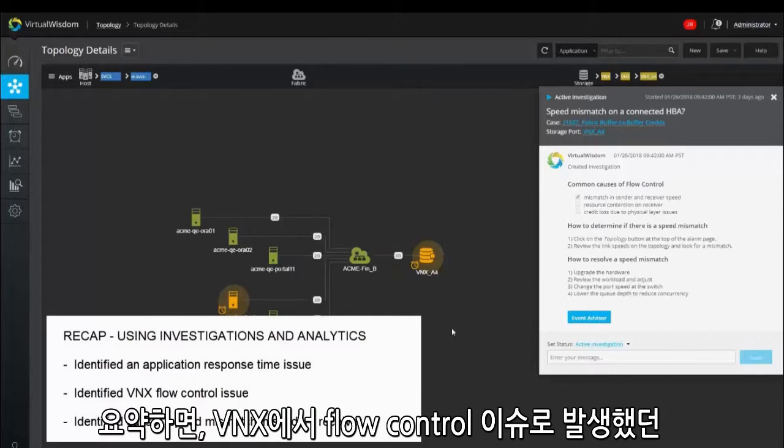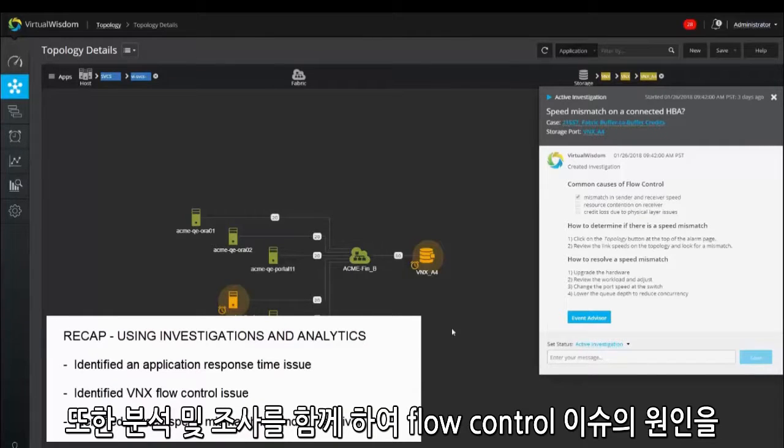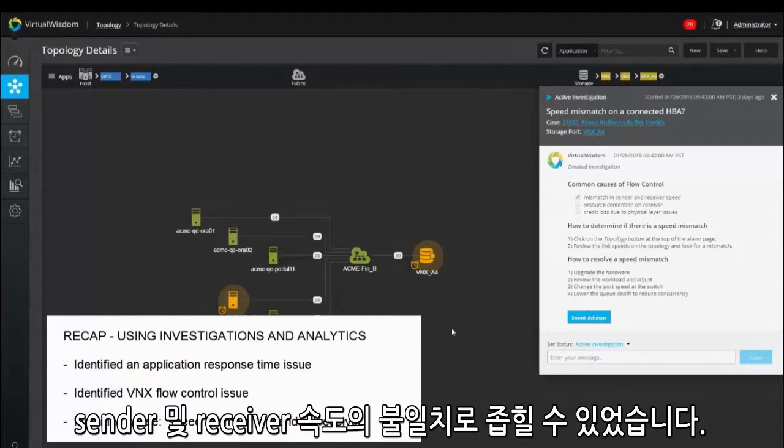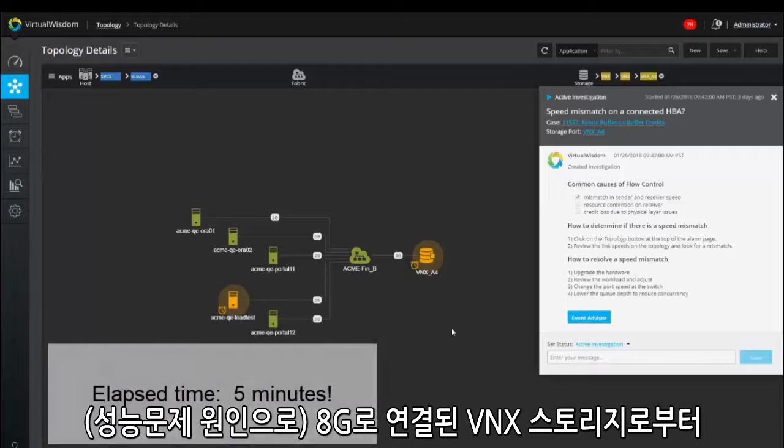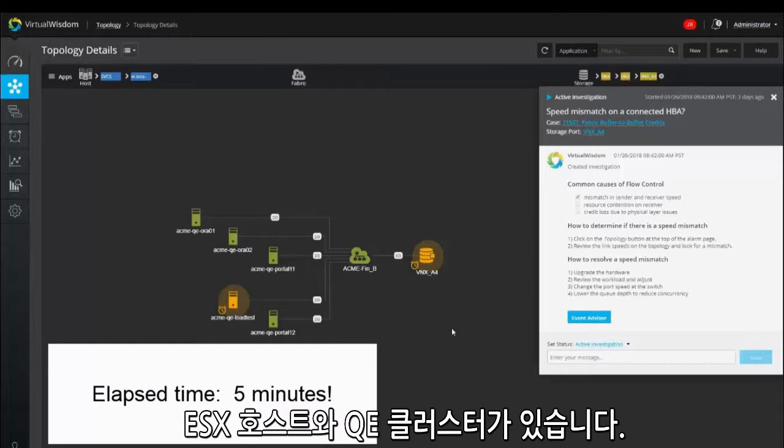So in summary, we were able to identify an application response time issue that was caused by a flow control issue on our VNX storage array, and we were able to, using a combination of analytics and investigations, narrow down the cause of the flow control issue to a mismatch in the sender and receiver speed. There's an ESX host in our QE cluster connected to the fabric at 2 gig, requesting data from a VNX storage array connected at 8 gig.